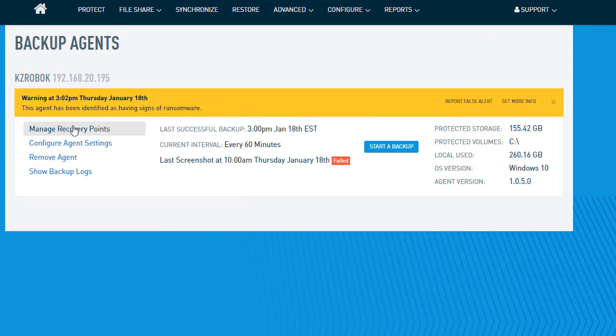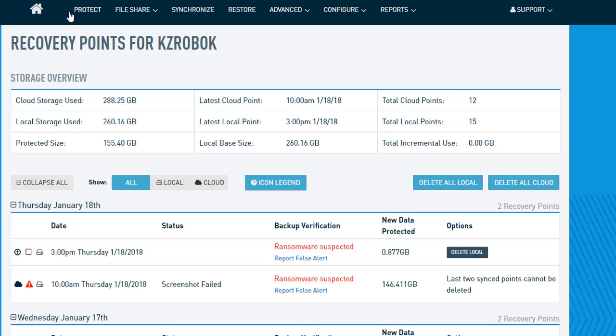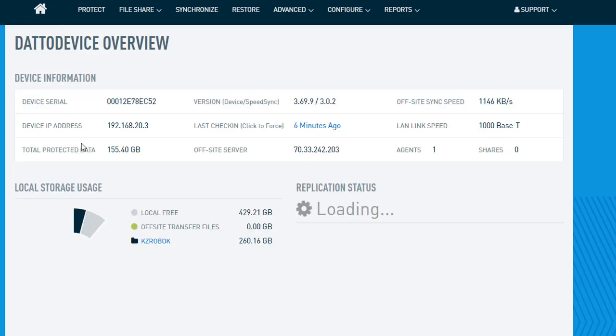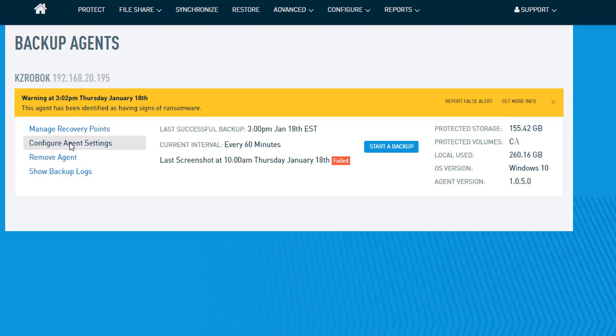I can manage my recovery points, configure my agent settings, remove an agent, show backup logs, or even start a backup, an ad hoc backup. But right now, I'll show you that I have my backup set up to run twice a day. So if I hit Manage Recovery Points, we go back to the same screen. So we've already looked at that. I'm going to go back to Protect, and I'm going to go to Configure Agent Settings.